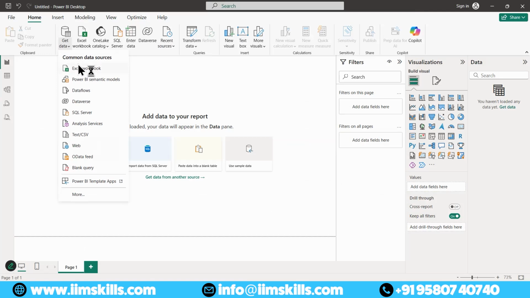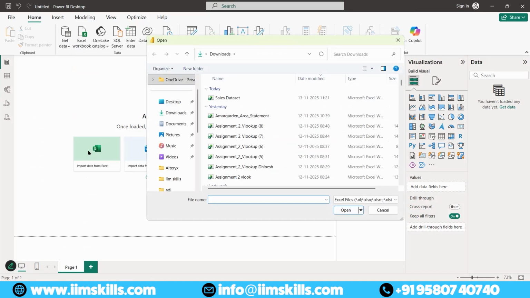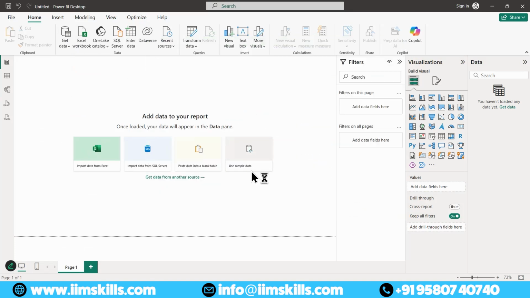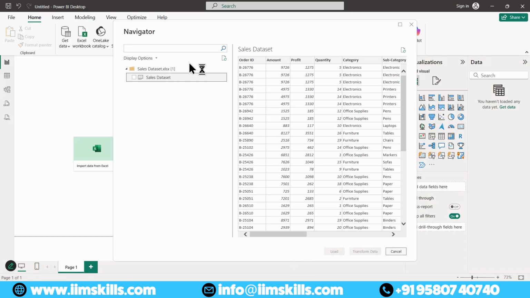You will see lots of data sources available for us to connect with Power BI, not only Excel or CSV file, but you can connect with database, cloud system. So right now we are going to use the simple data set, an Excel file. So either from here or from here you can directly connect with your Excel source. So, sales data set, take it so that you will see the preview of your information.